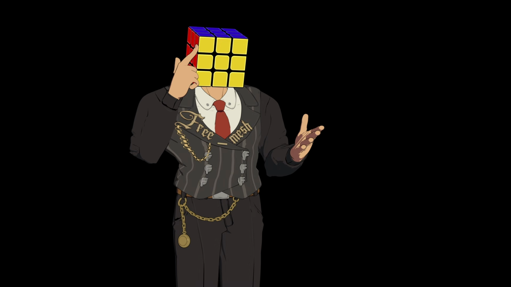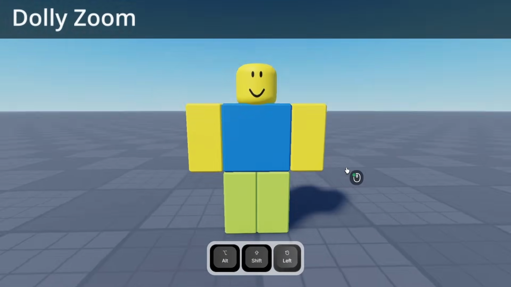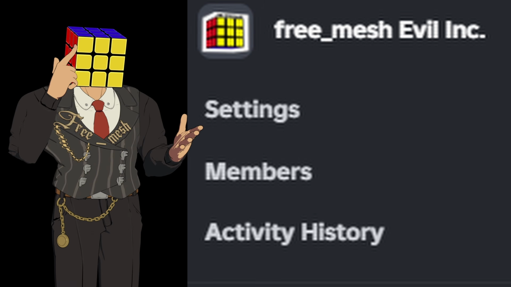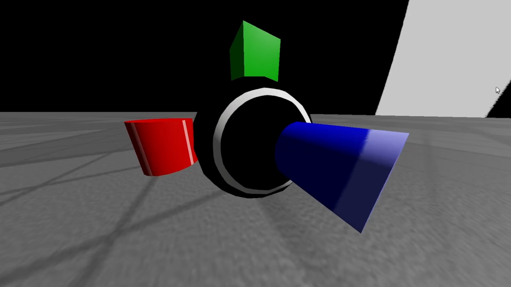So while I was making this video, I used a simple plugin I created to change the fog quickly. I named it Fog Control and Daily Zoom, and I have published it for free in my Roblox group. You can use it to better present your work or just to get better shots for your own video, like I did here. Anyways, that's it for now, see ya!